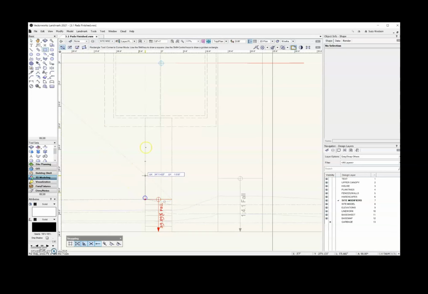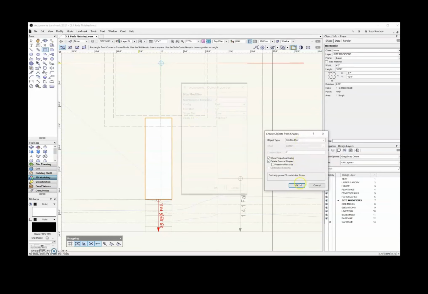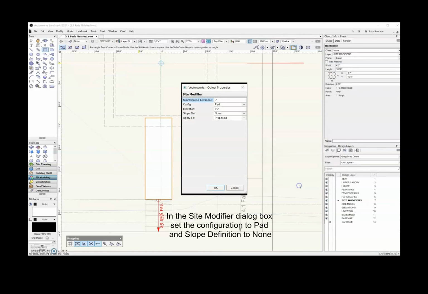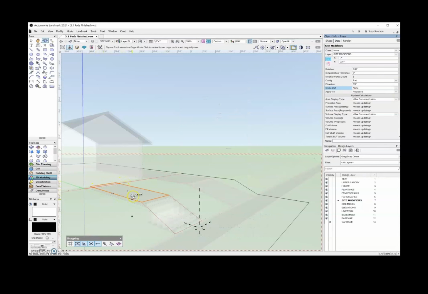So I'm going to come over here and make another shape for a modifier. Go up to Landmark, Create Objects from Shape, Site Modifier. So I've got a pad up here at the top with no slope, and then where the sidewalk is, I have a pad with a slope where the elevation matches both the top of the sidewalk as well as the top of the walkway.